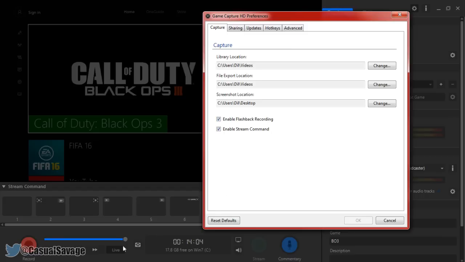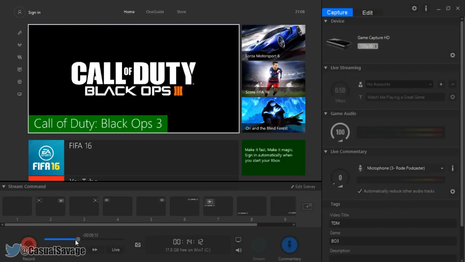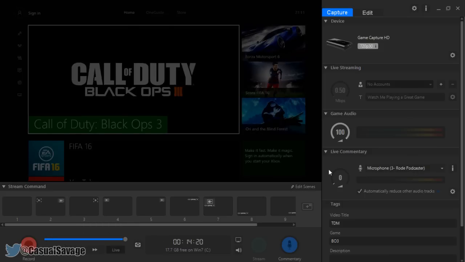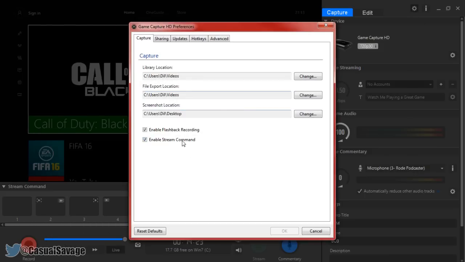And we also have enable flashback recording. Now what that is, it's to do with this bar right here. So let's say you have Elgato open, but you're not actually recording. What you can do is go back on this, and then you'll be able to simply record from that specific clip. So that is what flashback recording is. Personally, I have it on, but I never use it. And again, completely up to you.